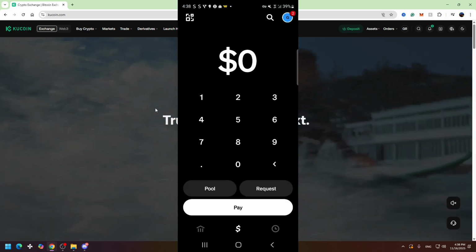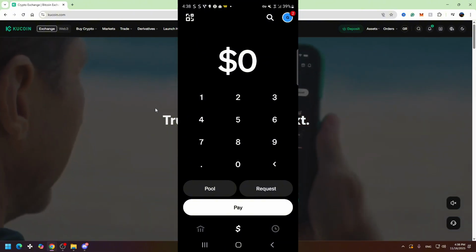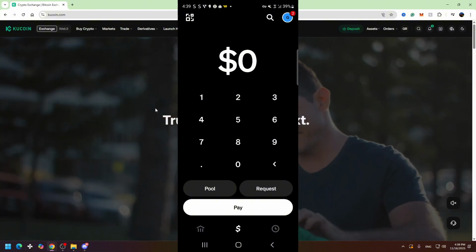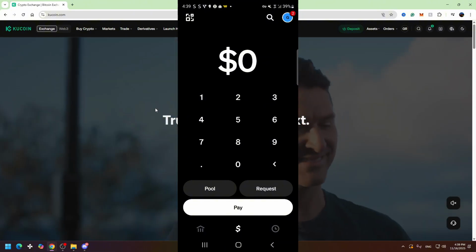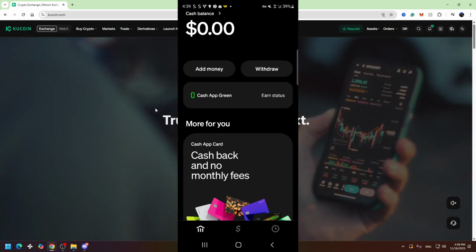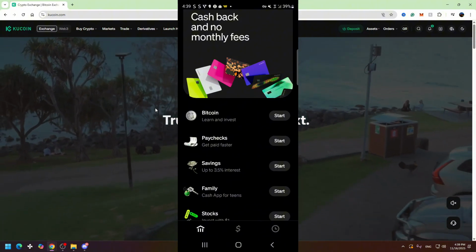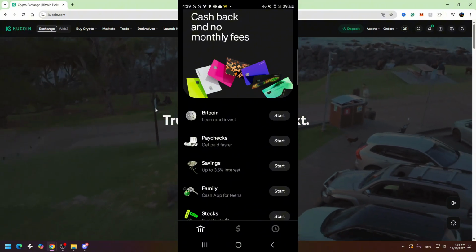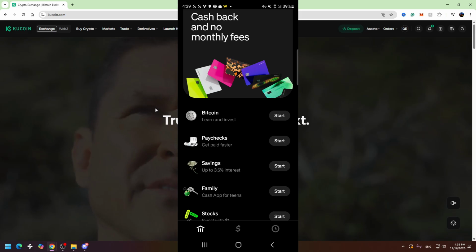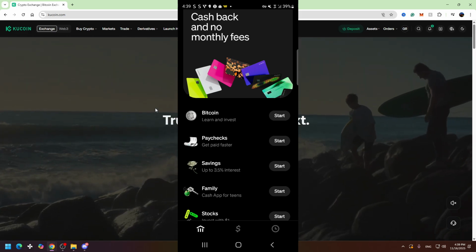If you have got an available Bitcoin wallet on your Cash App, you can just click Bitcoin in the bottom menu, or if you have not created one yet, you can click the bank icon in the bottom left corner, scroll a little bit down, and right here you will see Bitcoin. You need to click the start button and you will create the Bitcoin wallet. Once you create the Bitcoin wallet, you need to copy it.